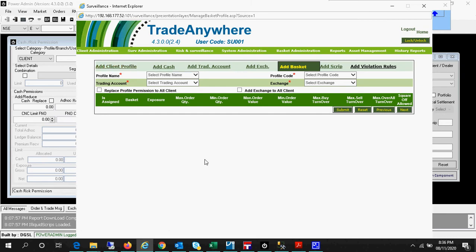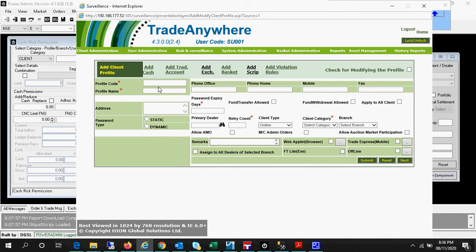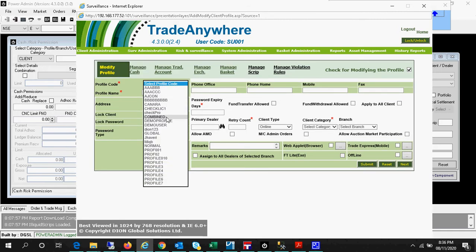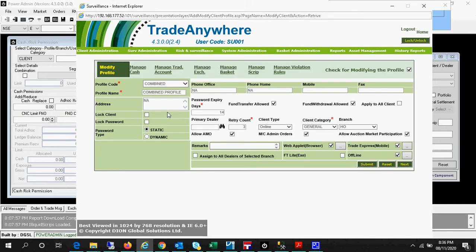So for the profile here, there is profile code and profile name. Let me show you an existing profile. This is the existing profile. So there is profile code, profile name, and whether the password is static or dynamic. Static means the trade password will never expire, and in dynamic the trade password will expire after every 24 hours. Here you set after how many days the password will expire, and the maximum retry count for a wrong password.